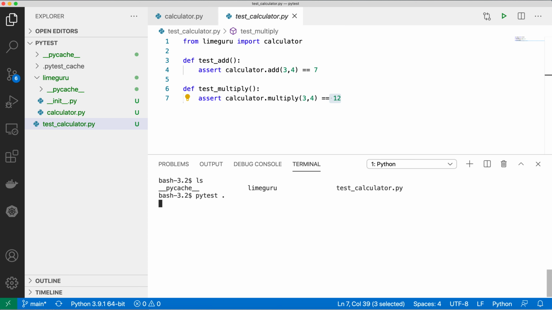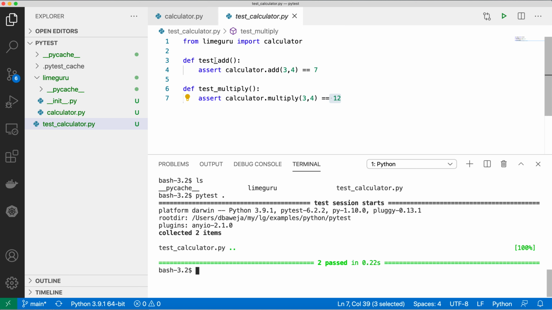It will automatically find all the test cases, all the functions prefixed with test. There are two functions, so you see that two test cases have passed. It has collected two items inside test_calculator.py, and it has shown two test cases passed. So in this way you can write and run your unit test cases in Python.